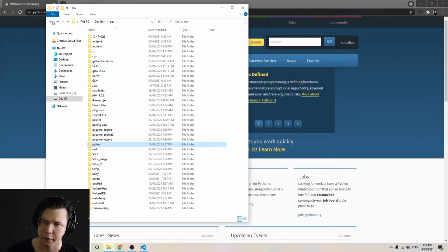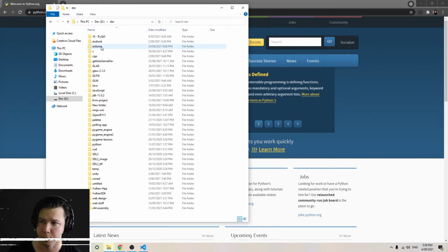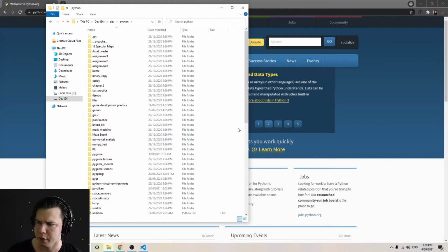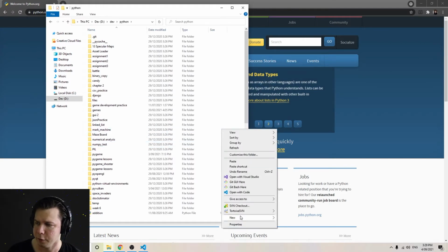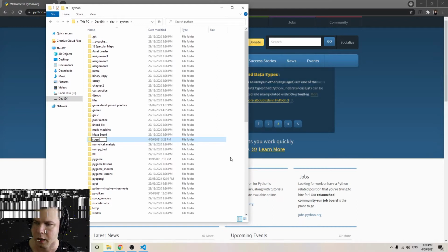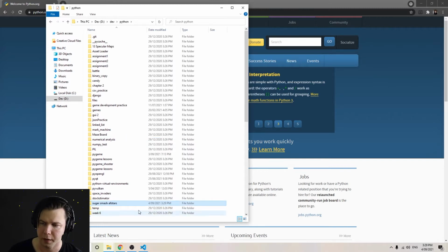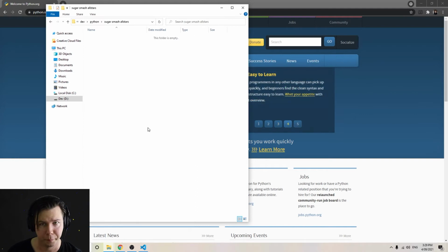Now what I do is I keep a folder on my computer called dev for all my development stuff. That's a good habit to get into. I'll jump in here, we'll go to Python and we'll make a new folder for our project. And we are going to call it Sugar Smash All Stars. Awesome. Okay, so we'll click into that folder.